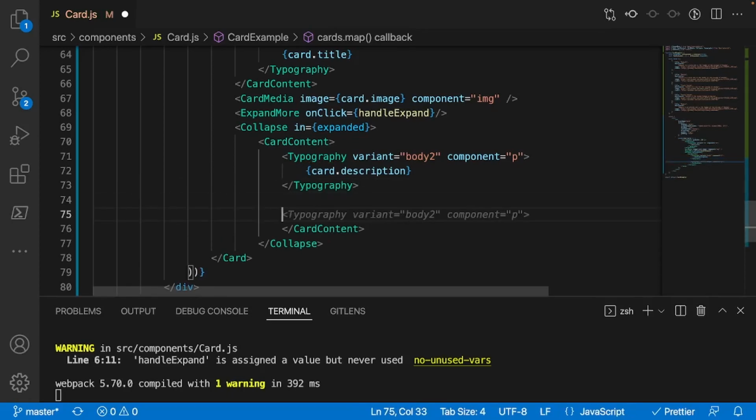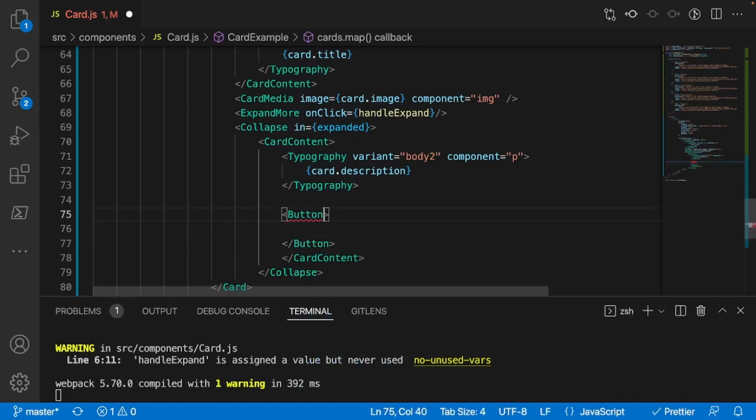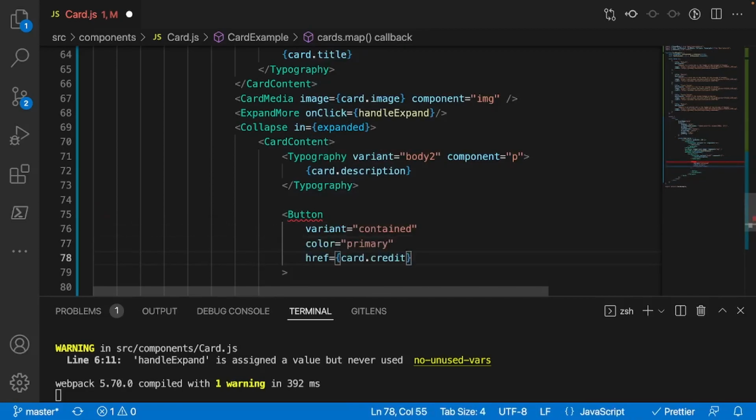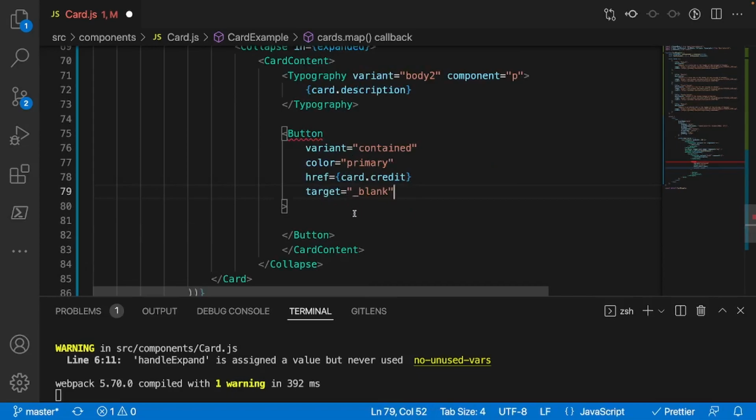After that, we'll give it a basic button, so I'll do button, and inside of there I'll give it a variant, and we'll make it equal to contained. We'll give it a color, primary, href. We're going to send it to the person who made the actual image, and we'll give it a target of underscore blank so it opens in a new tab. After that, we'll just type in your credit like so. Let's go ahead and import it from Material UI.